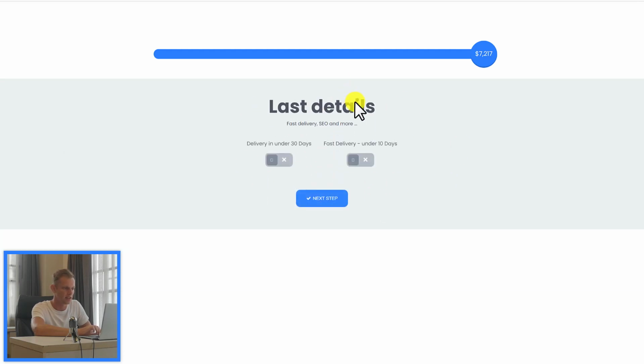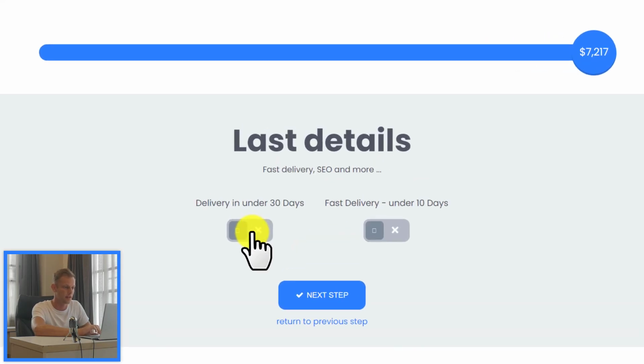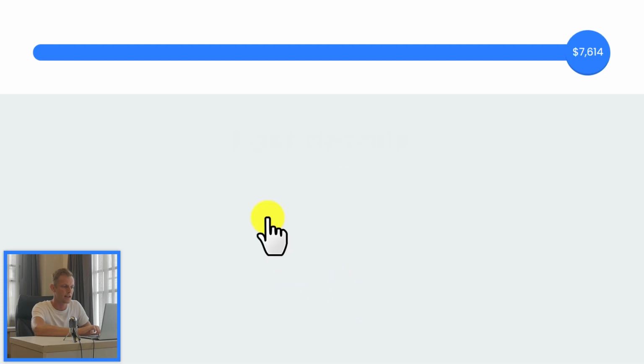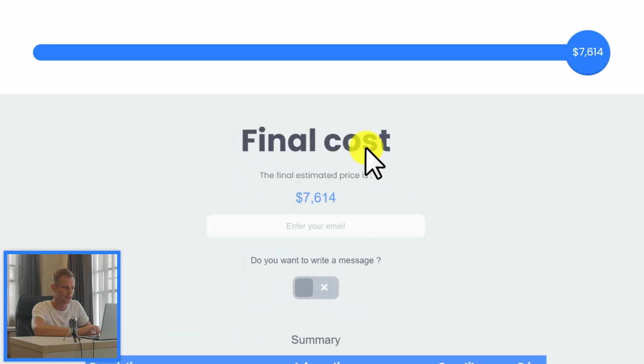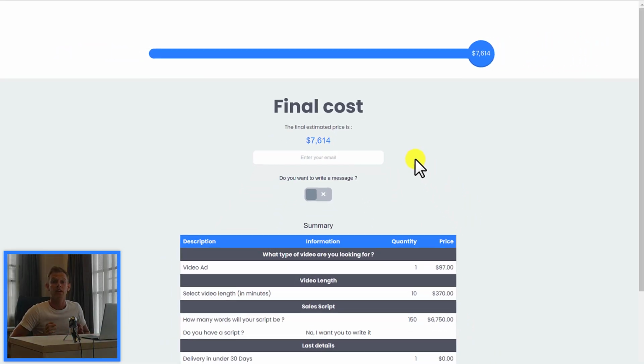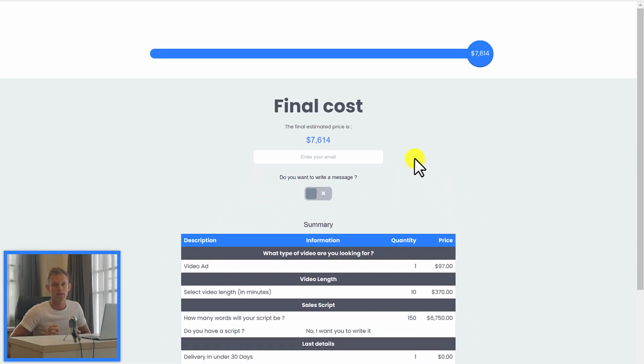These are the last details. If they want extra additional upsells like fast delivery, they can choose that and click next step. And this is where they'll have the final estimated cost. They can enter in their email. You can follow up with them, even schedule a call with them after this if you want. If you schedule a call with people who have gone through these steps, they will be so much more qualified and you won't waste your time. So that's one of the good reasons about ClientsNest.